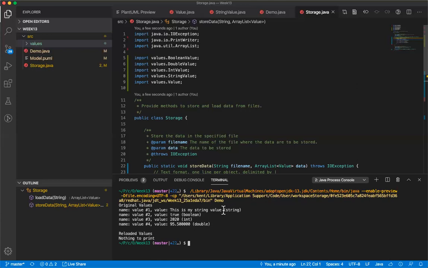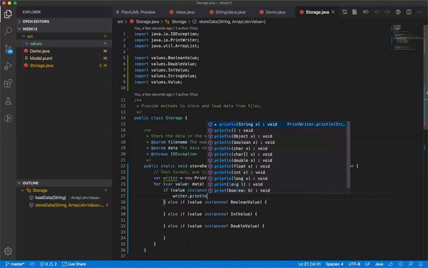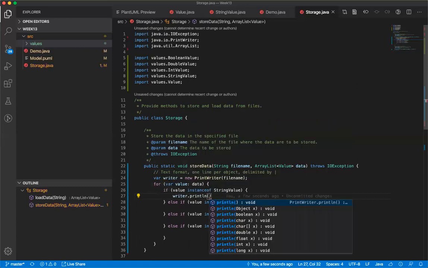Or this could be my hint, but I'd have to know it's in parentheses. There's a lot more structure on this line if I want to try to parse this, and I want to keep this really, really simple. So since I know we've got a string value here, I'm going to do a writer.println. And this is going to be the format of my file.